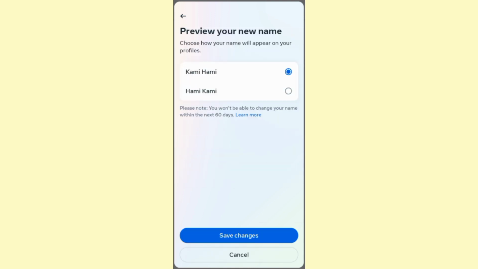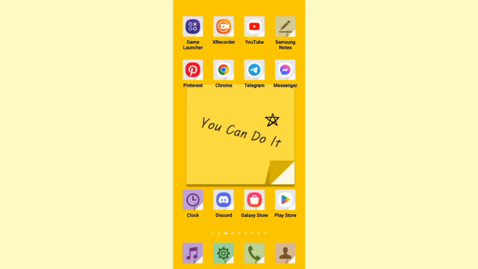and here you can either select it your new name to appear first name last name or last name first name. But keep in mind that you won't be able to change your name again within the next 60 days, as Facebook tells you here. Once you are okay with that, click on save changes at the bottom and the changes will be saved, and your messenger name will be changed to the new one that you've chosen. It's that easy and simple.